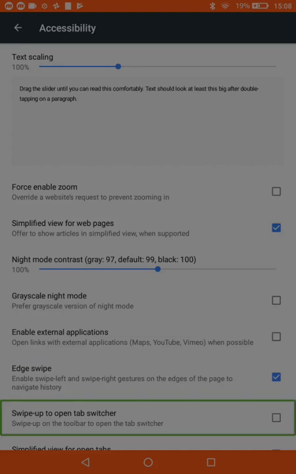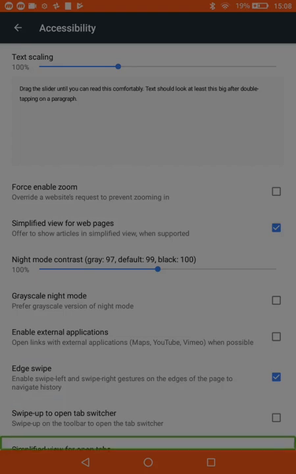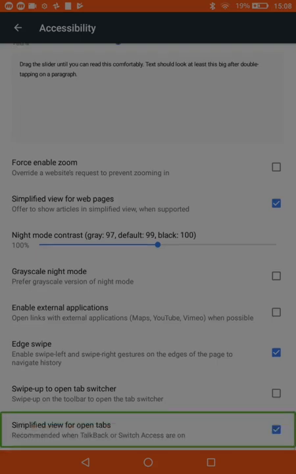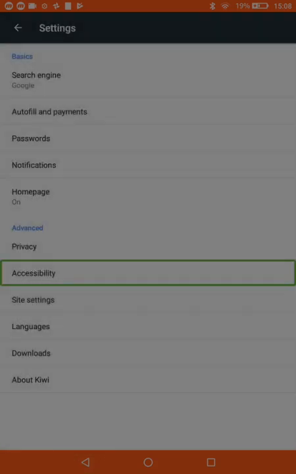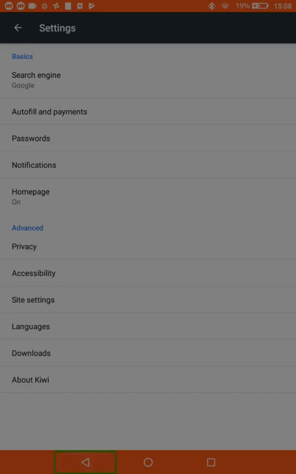Edge swipe, swipe up. Simplified view for open tabs. That's automatically ticked. So whether that had become ticked when I clicked on the simplified view for web browsing, I'm not too sure, but if it did, that's fairly good. Let us head out of the settings. I think we've had enough looking at the settings, and let's begin with our first search.